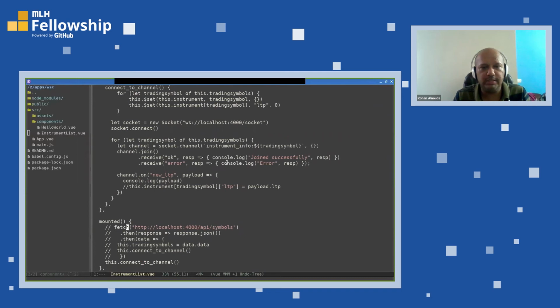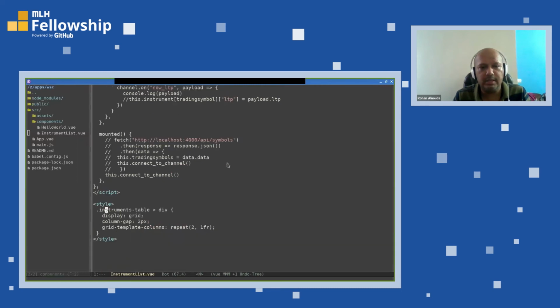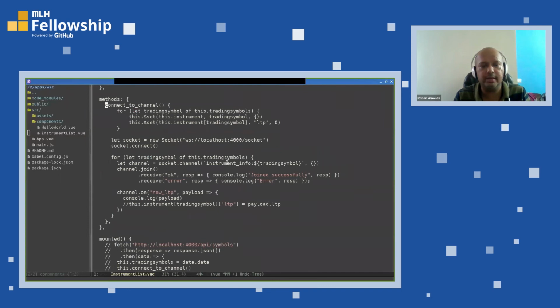On mounted, ignore this commented part. I'm telling Vue that when this component is mounted, connect to my Phoenix channel. And this is my connect to channel method, which I already explained. I'm just grouping all the trading symbols and joining the particular channel with a topic name. So I think I'm happy with this code, but you never know.